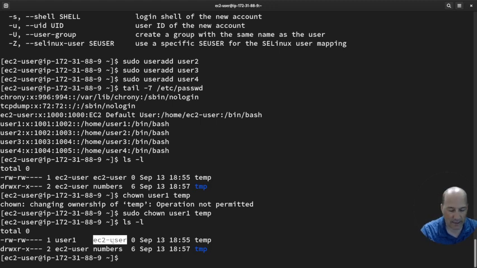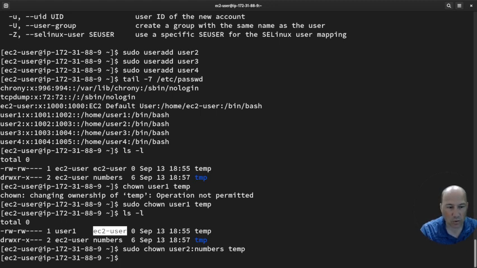So let's change that. So with chown, so sudo chown, you can actually say, and let's change it to user2. User2, you can do a colon and then the group. We're going to do numbers. temp. Cool.